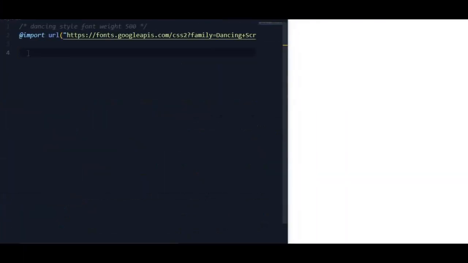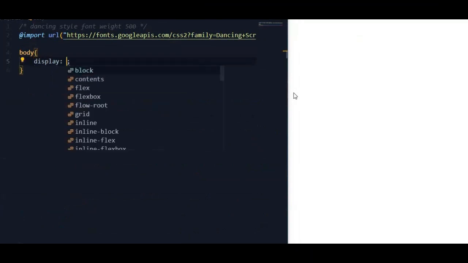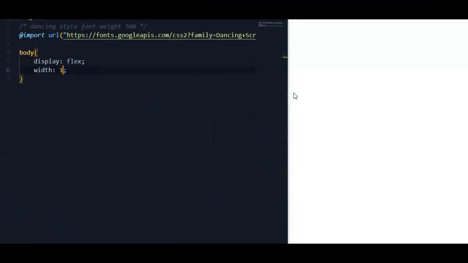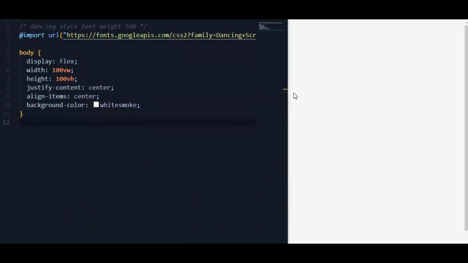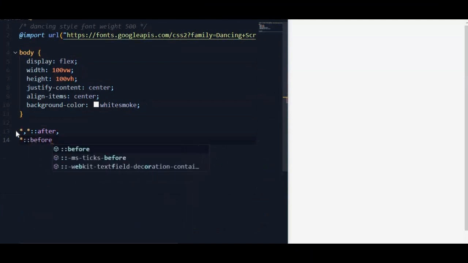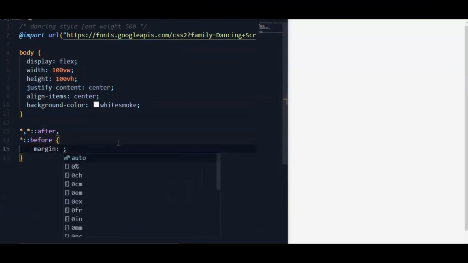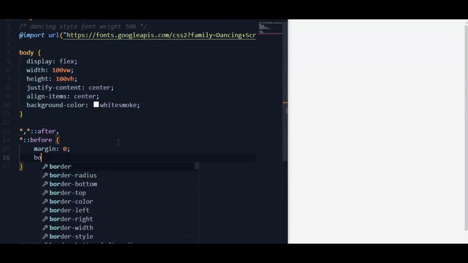In style file, first we will import Dancing Script font weight 500. For body, we will set display to flex, width to 100 view width, height to 100 view height, justify content center, align items center and background color to white smoke. For every element, we will remove margins and set box sizing to border box.